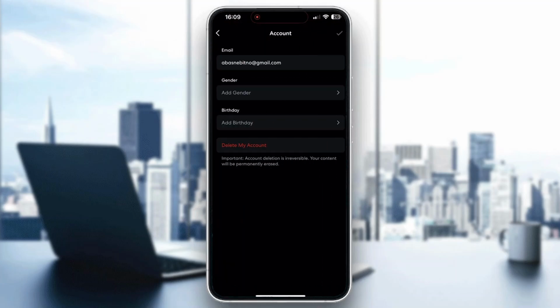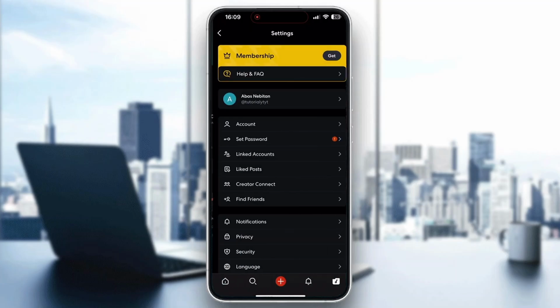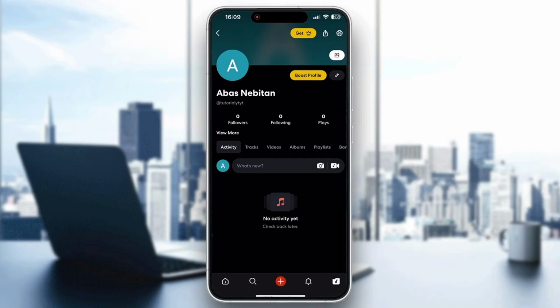Click on account, and now as you can see under account we can manage our info, but one of the options is called delete my account. So what you want to do is click delete my account, and after that confirm you want to delete it, and if you're sure, they are going to automatically and forever delete your account. But yeah guys, basically that is how to do it.